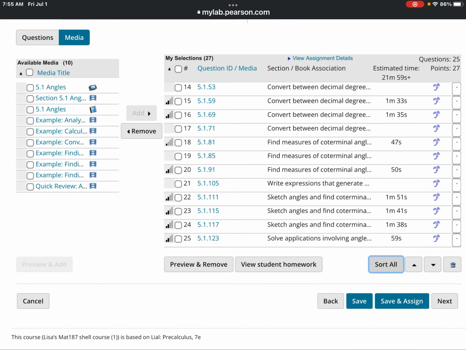Now you can require them in some capacity, and perhaps the textbook would be better for the students to go through with the notes that I've created rather than the video, but that's totally up to you. You might want to look at it. I'm going to hit preview now so you can see what this looks like. So notice from a student's perspective, here are their 25 questions, and then the video and the homework link are over here.